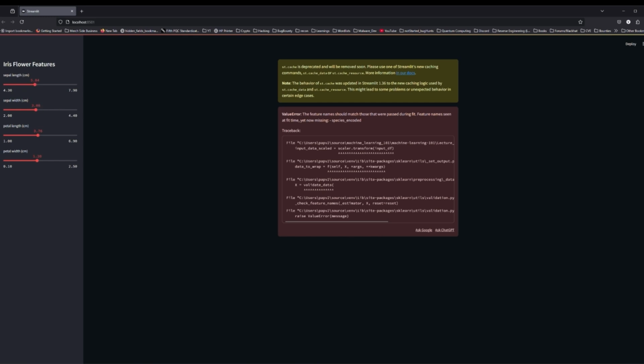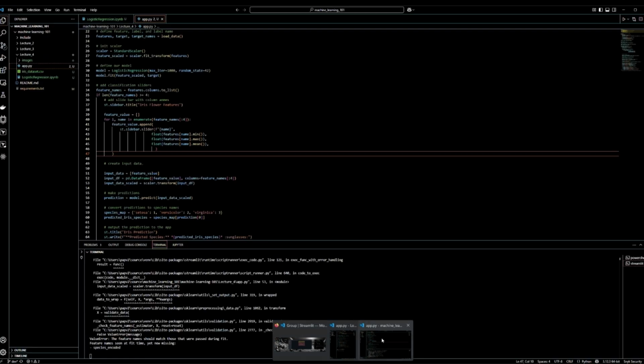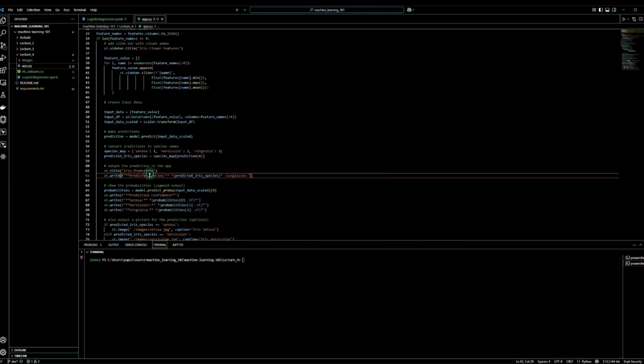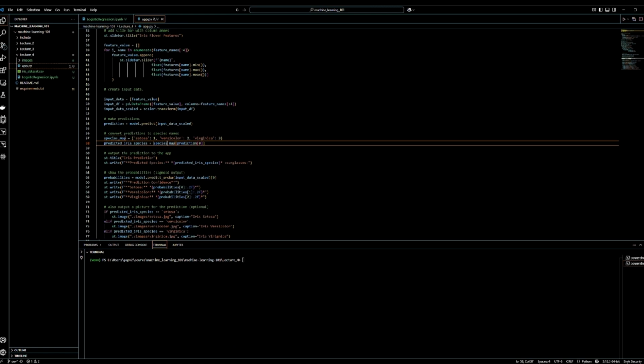So let's take a look and troubleshoot what that other issue would be. The feature names should match those that were passed during fit, and fit now misses species. So that's going to be, okay. So after a couple minutes of digging, I found that the issue is the species map here.